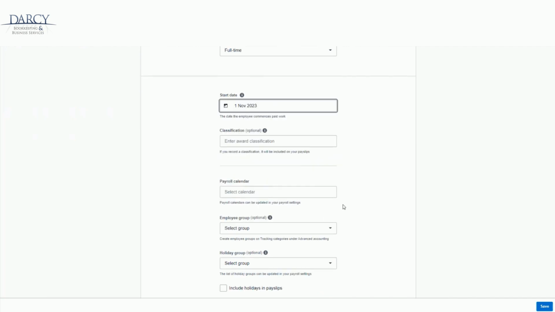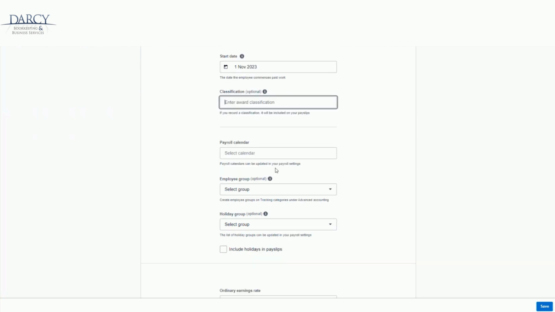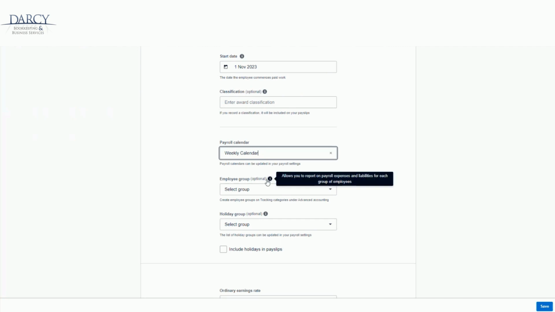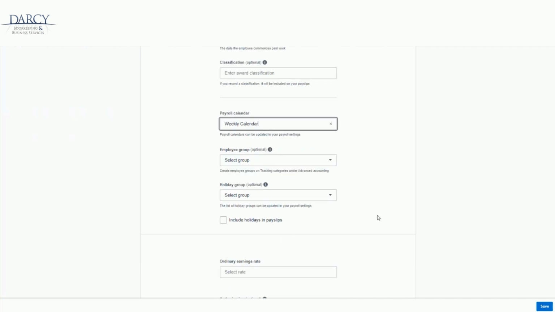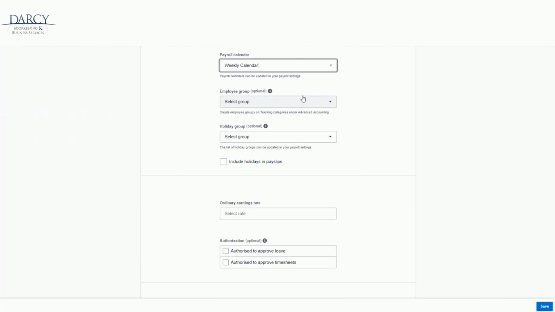Let's say the start date is the 1st of November. Classification, if you have included it in the payslips, then you should enter the classification in here, but it is only optional. Payroll calendar depends upon the payroll calendar that you currently have. Let's say, for example, this is a weekly calendar because we are paying her on a weekly basis. Employee group is optional. Holiday group is optional as well.